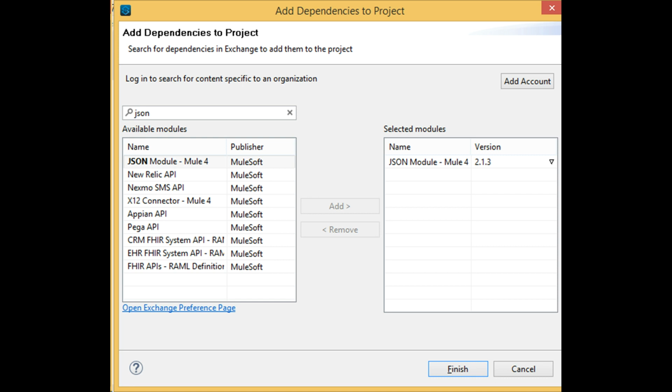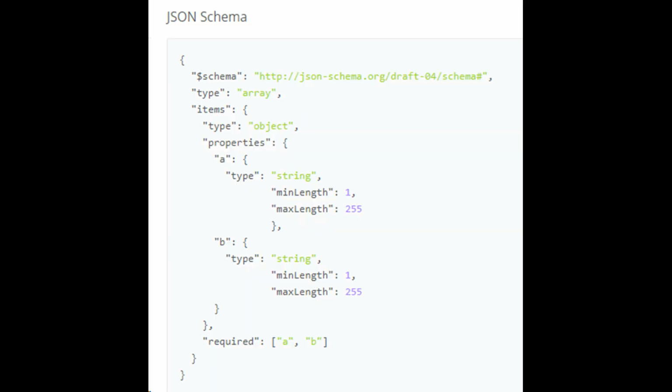Now let's test JSON validation. This feature of JSON validation has to be downloaded as a module from Anypoint Exchange. An example JSON schema is shown on screen. It is for an array of 2 fields, A and B, of data type string and length less than 255.